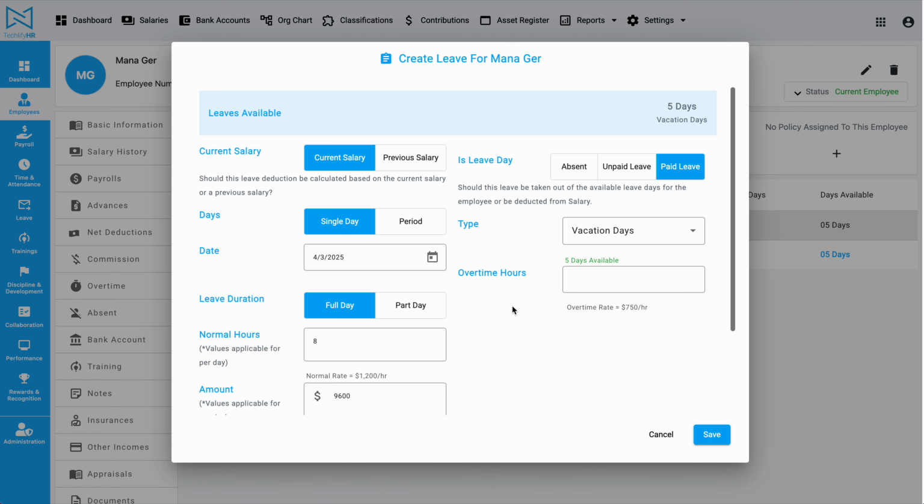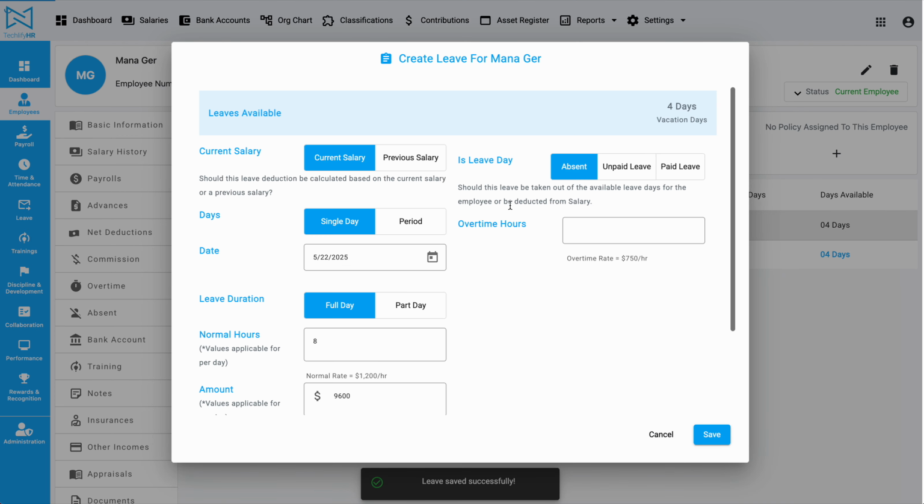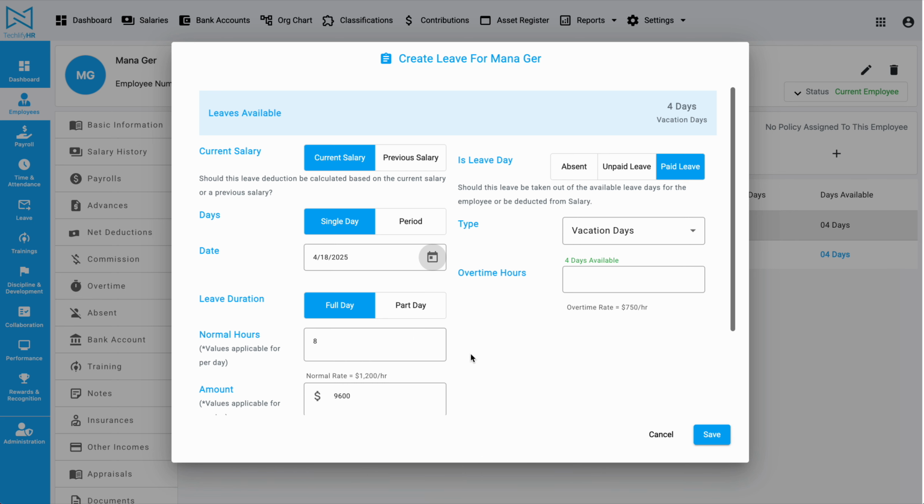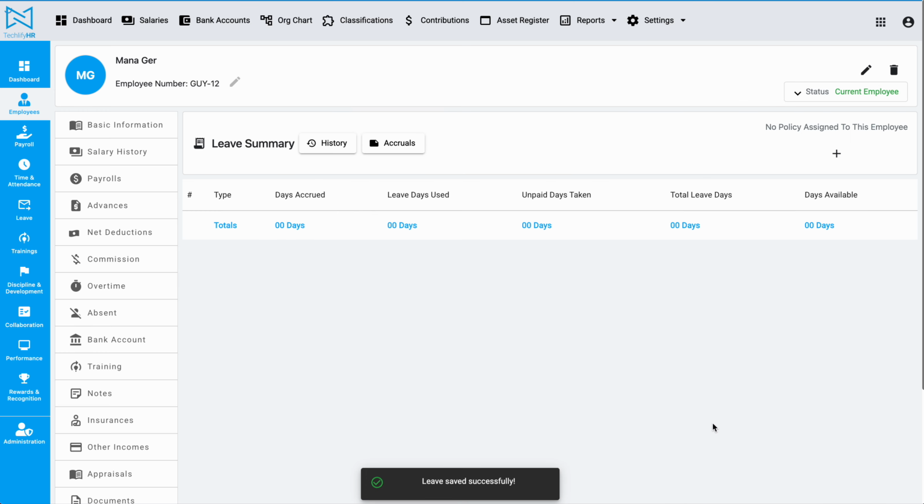All right. So we'll say that, hey, this is a paid leave. It was 1 day on April 3rd. And then we'll just hit save for that. And similarly, we'll add the one for April 18th for Mana, right? So she also took a single vacation day, and you'll see the available days got updated here after we added the first one. And I'll just go ahead and hit save.